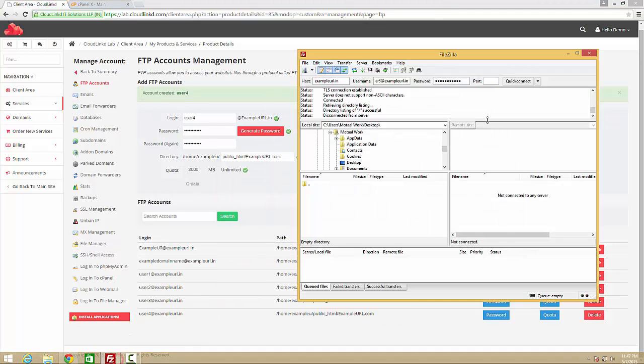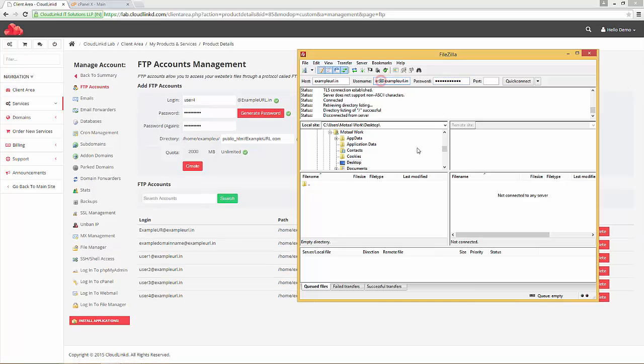Again, I'll show you what the basic difference is here. This will be user 4, and I have used the same password, so I'll just click on quick connect. It'll get connected.